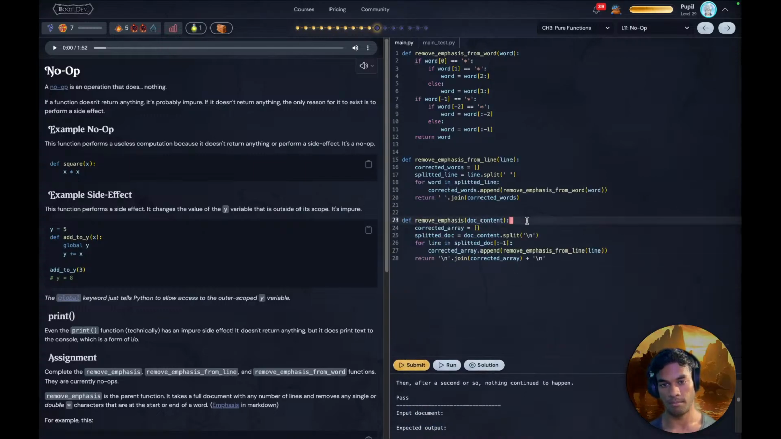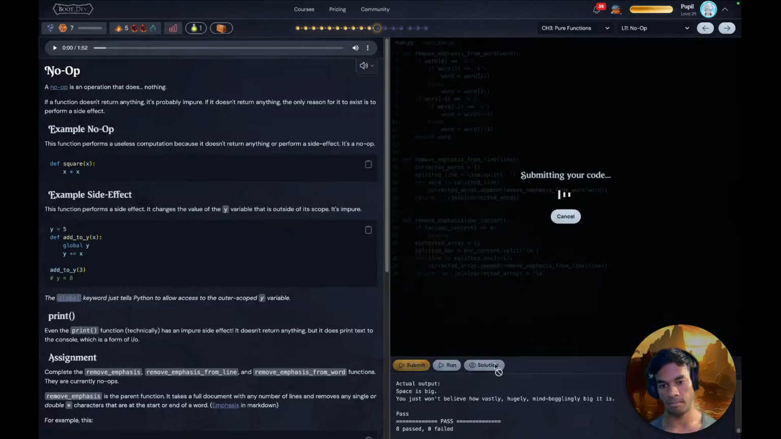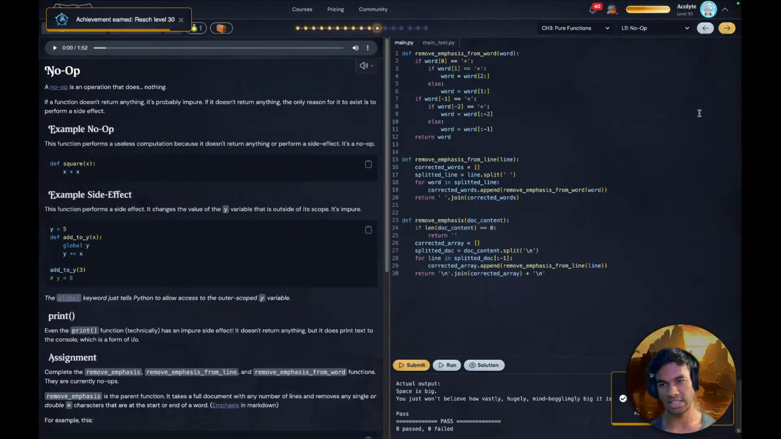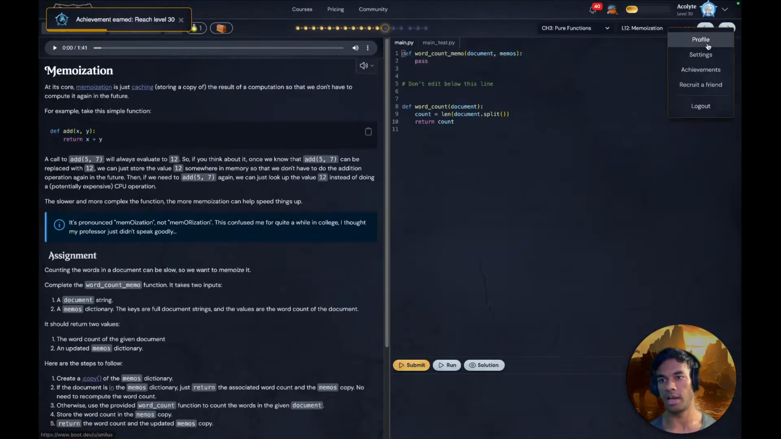Well, if length of doc content equals 0, return empty. That should work. Yes, that does work. My level increased.